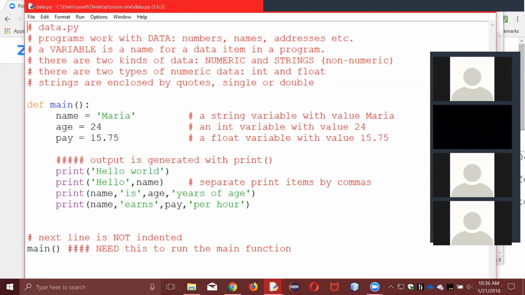Whenever you're writing a computer program, your program is going to work with what we call data. Data just means names, numbers, addresses, things like that the program has to work with. Well, each piece of data in a program has to have a name, and that's what we call a variable. A variable is a name for the data in your program. Okay, so you have to have a name for each piece of data.